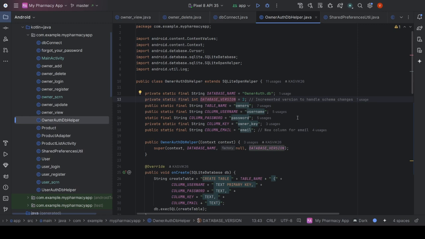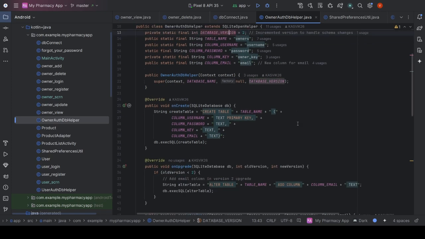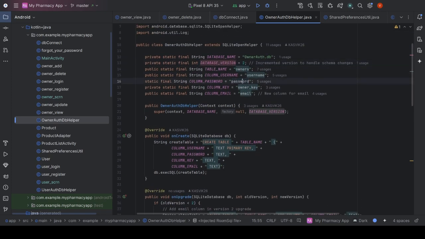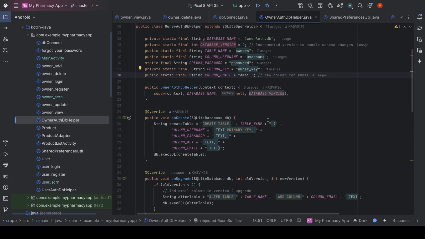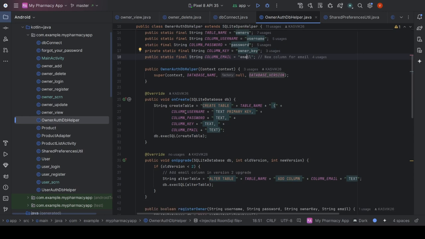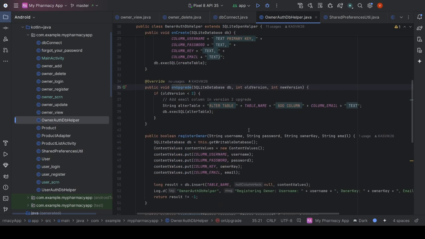Table structure. The owners table includes columns for username, password, owner_key, and a newly added email column for version 2. Creating the database. The onCreate method defines the SQL command to create the owners table with the necessary columns. Upgrading the database. The onUpgrade method handles schema changes by adding the email column when upgrading from version 1 to version 2.